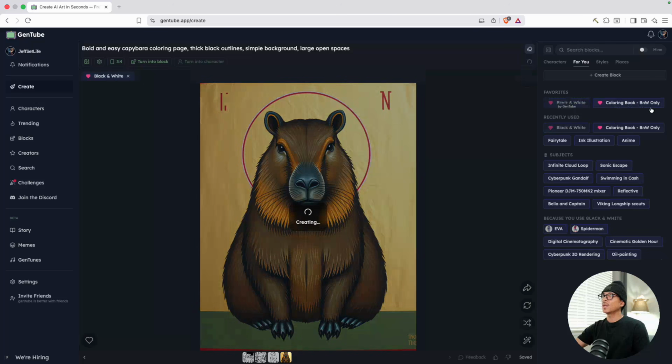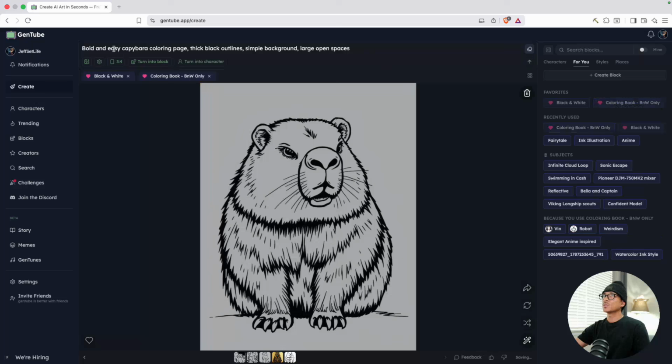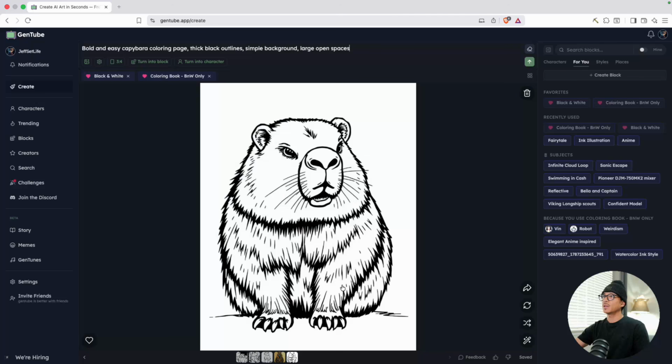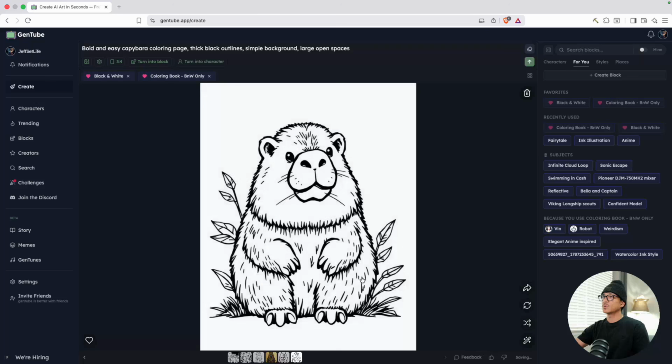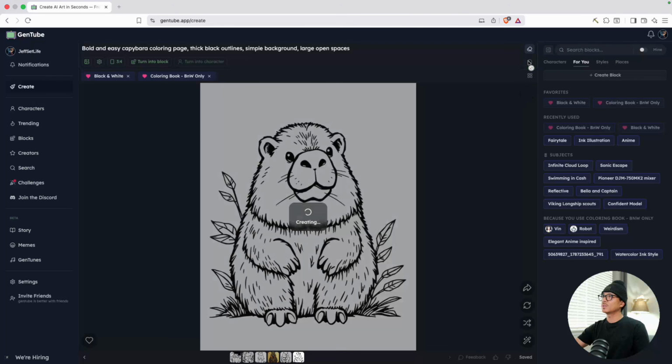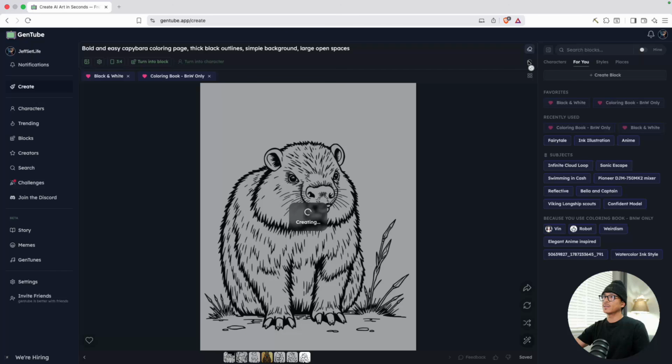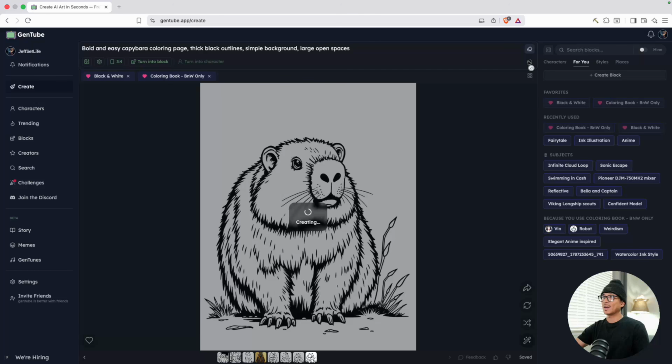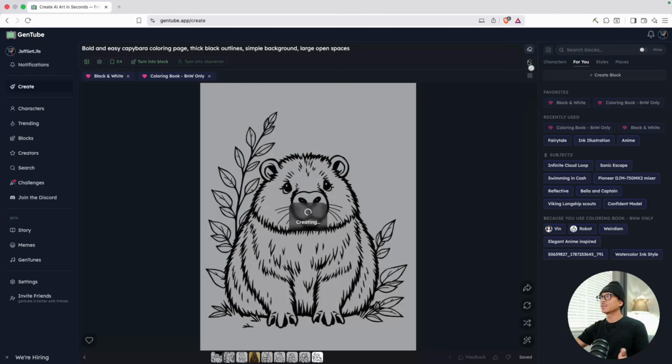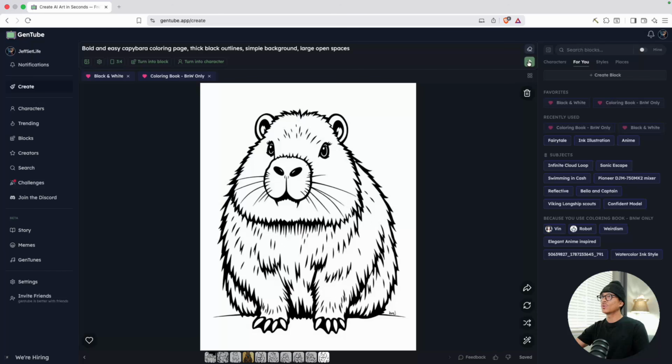So let's go ahead and use these two, and let's use our prompt here, and you can see what it produced there. Not really good, not really good. I really don't like the images that are coming out, but because it's free and it's unlimited, I can just do this over and over and over again.